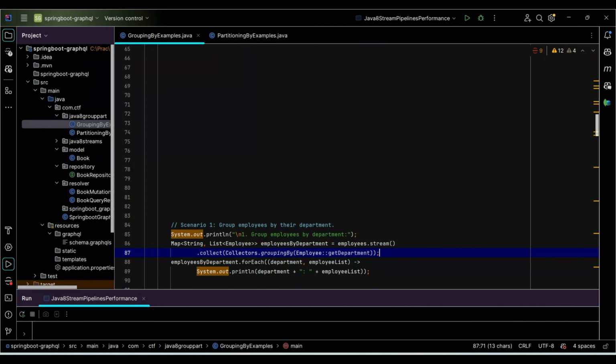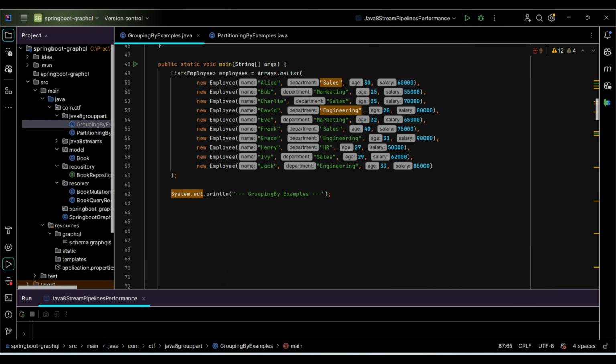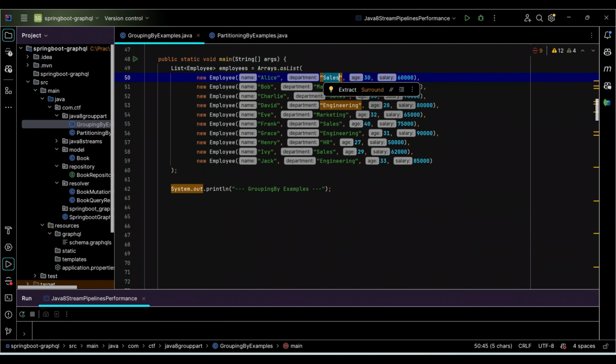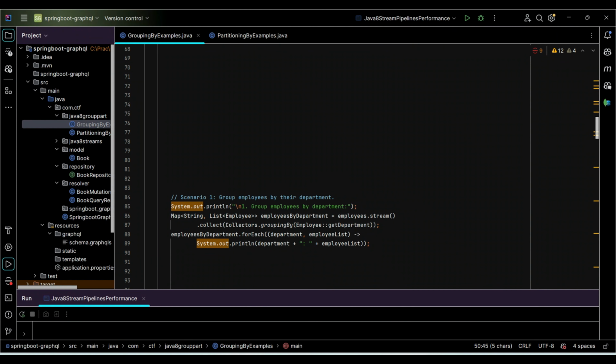Before that, in order to perform this collect operation, I have to convert this to a string, as department is what is going to be grouped by. Now if you see the grouping, let's say sales, how many people are there? One, two, three, four people. Engineering, one, two, three. Based on that, you will have that particular grouping divided.